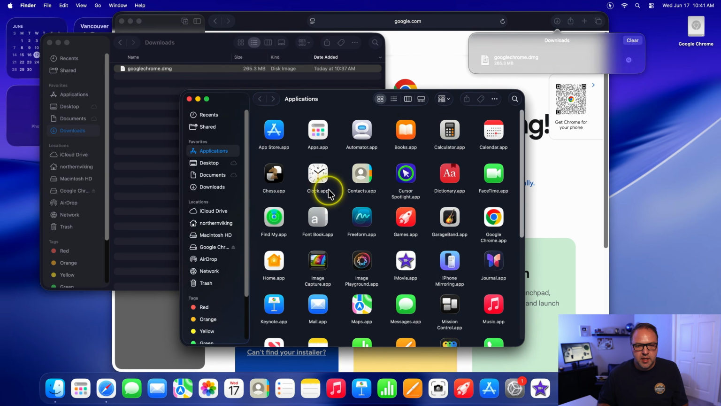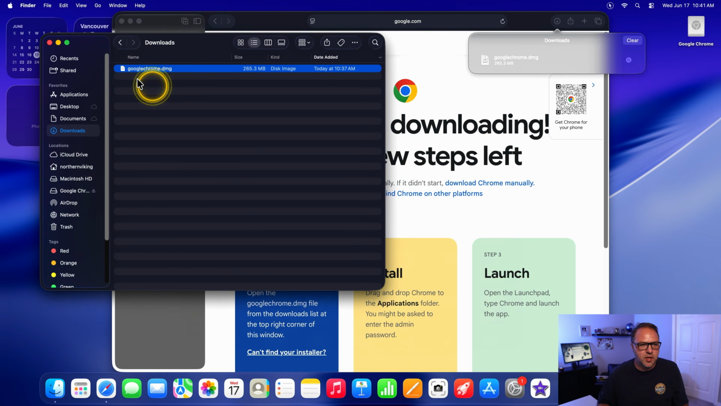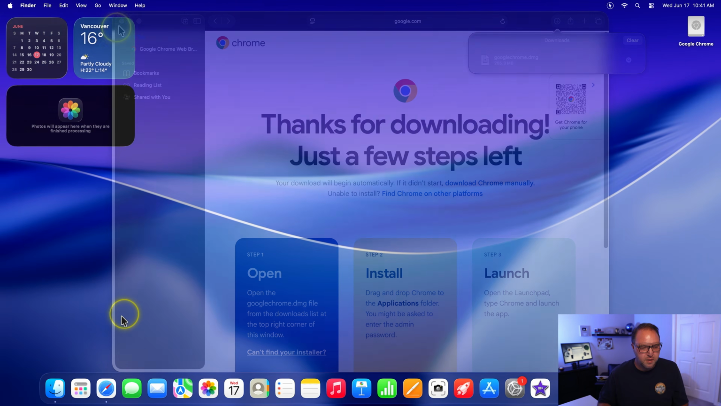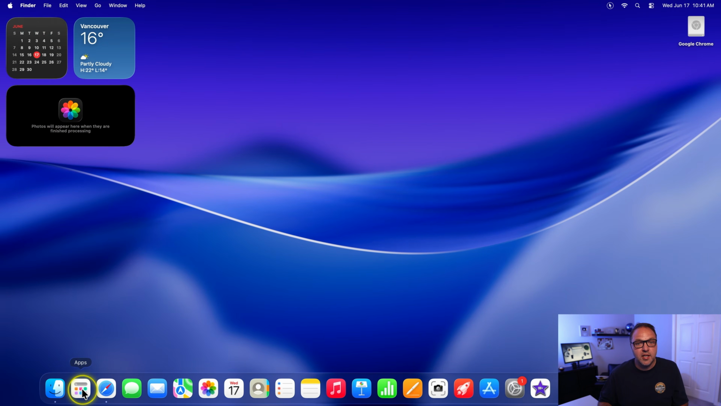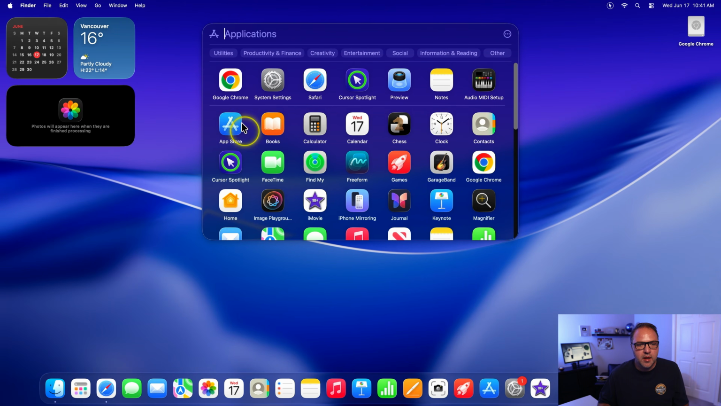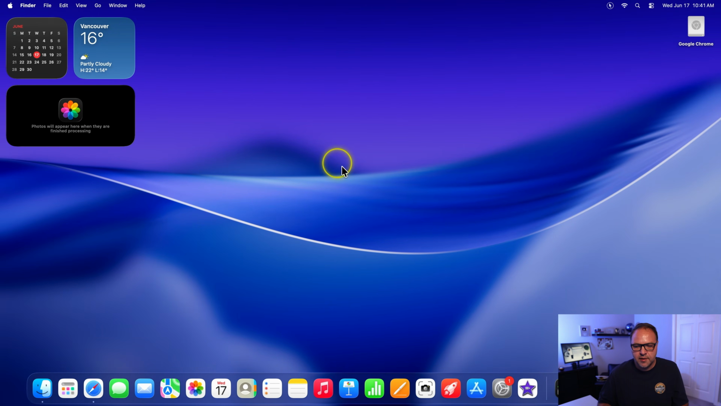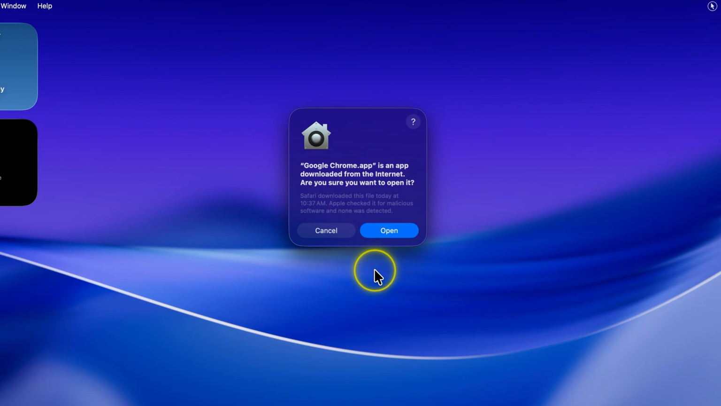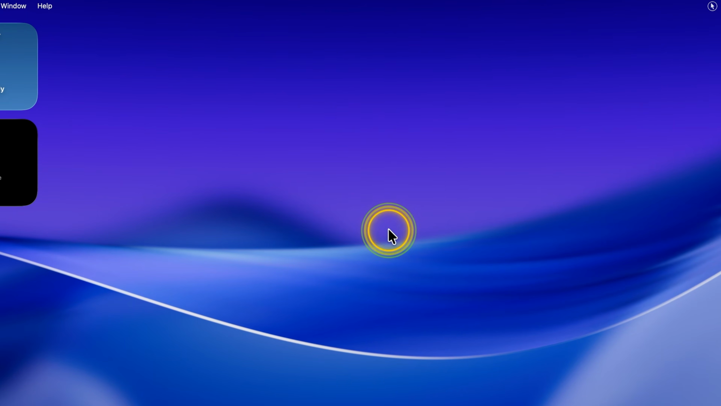And then it should be here in our applications. So if you're not sure how to get to your applications, at the bottom, you'll see the little applications icon. You can open that up. And here it is at the top. We can go ahead and double click on that. And it's loading up. Google Chrome app is an app downloaded from the internet. Are you sure you want to open it? We're going to go ahead and hit open.